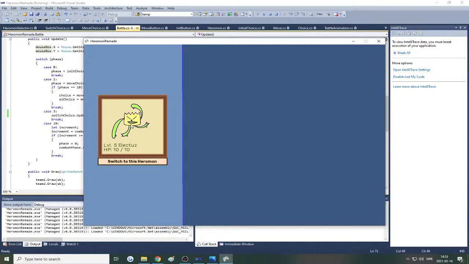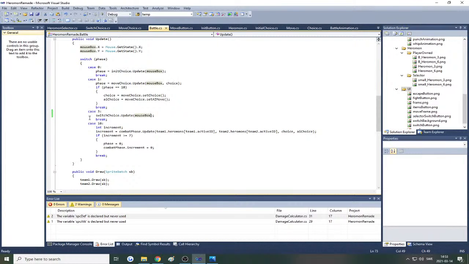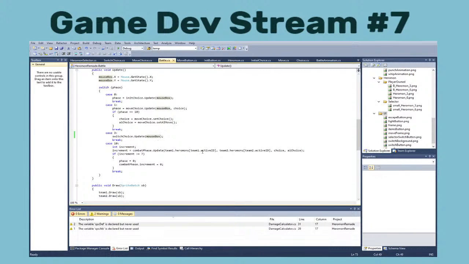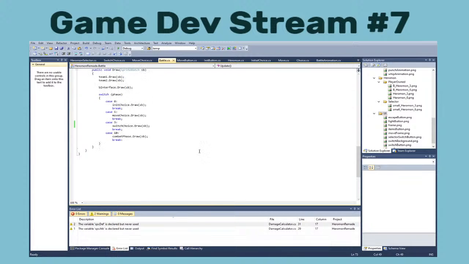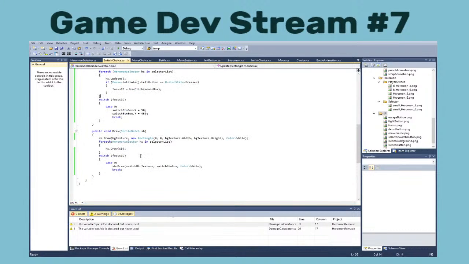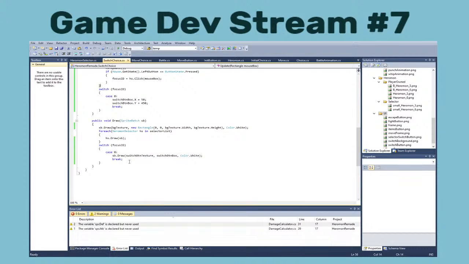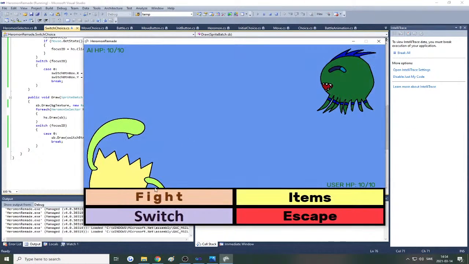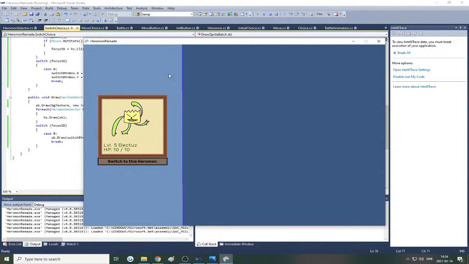But the thing is, this option shouldn't be there. On the active hero mons, you can't switch between the active and the active hero mon. So I also need to say that if case is zero, the color should be gray. Just see what that looks like. Maybe light gray.